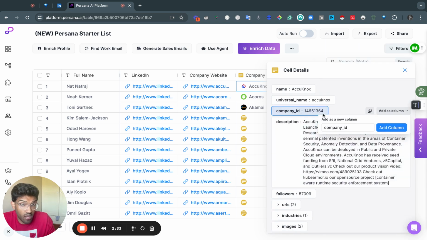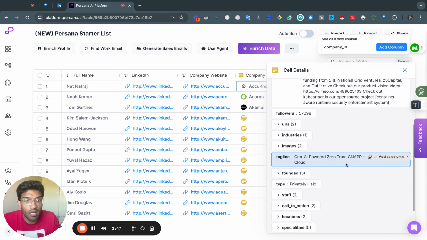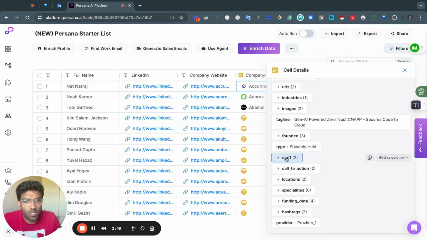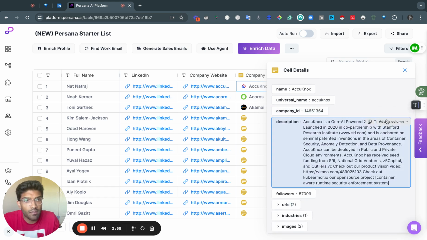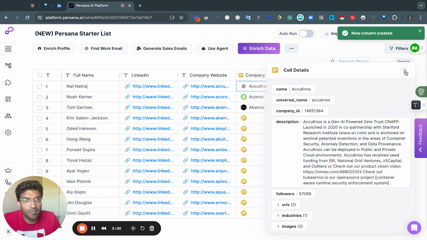A good tip, actually, if you're planning to do any further enrichment based on this information: company ID, I've found the results generally tend to be a little bit better. So I'd definitely look to add that as a column. But all the other information that you would want to see, so number of staff, when it was founded, if there's any funding data, etc., which is really, really useful. So again, let's just say I want to go and add this as a column.